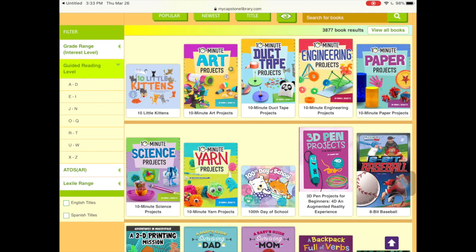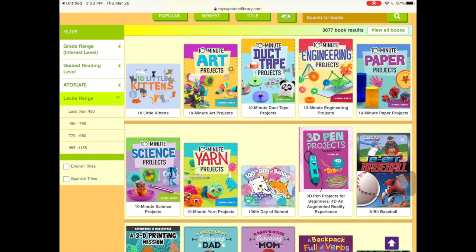AR, we actually don't do AR at our school. But if you are familiar with it, AR is leveled by grade level. So 1.0 means that's what the average first grader would be reading at the very beginning of first grade, and it goes all the way up to 1.9, which means that's what they should be reading at the end of first grade. And then, of course, Lexile range, which is the tried and true reading levels that went out of favor for a while, but it's actually now got a resurgence within the literacy community.